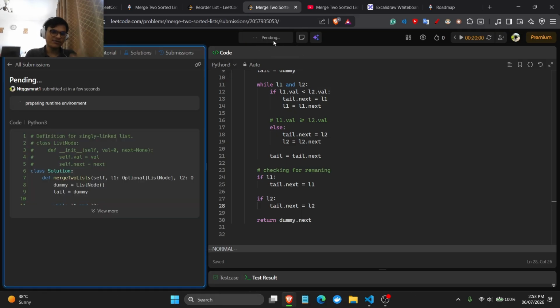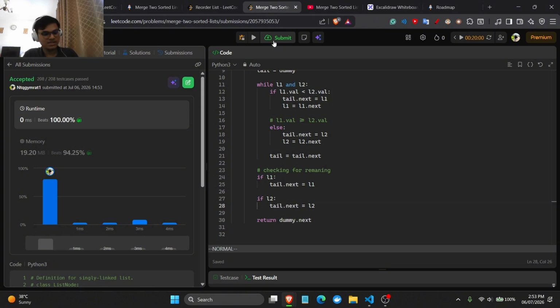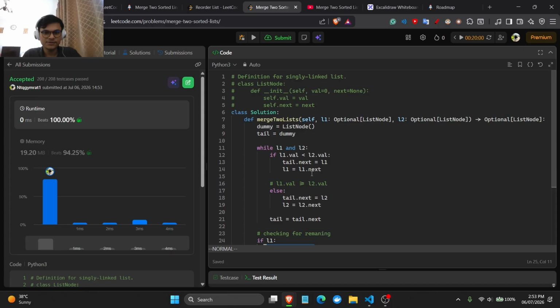The thing is that after this is run, it could either be the case that both L1 and L2 are none, or it could be the case that either L1 is none or L2 is none. So what we do is just do that.